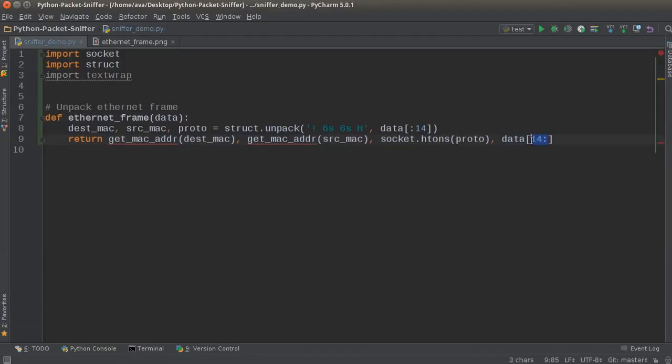And the reason that we don't know how big this is is because it differs depending on what type of data you're sending. Maybe if you're downloading an image, it's going to be big. If you're just sending a text, it's going to be small. But that's what we did. And yeah, Ethernet frame unpacked, mission accomplished.